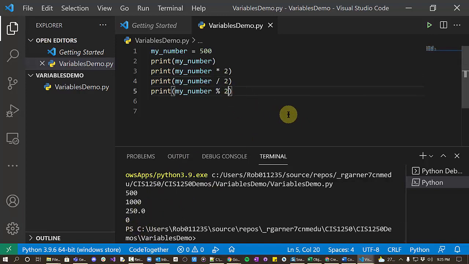Maybe we'll put the modulus with 25 and see what that does. That's still 0 because it's evenly divisible. Let's try 4. There we go, we got a modulus. 4 goes into 500 some even number of times, and then has 20 remainders. So you can play around with this and just try different uses of the variables.